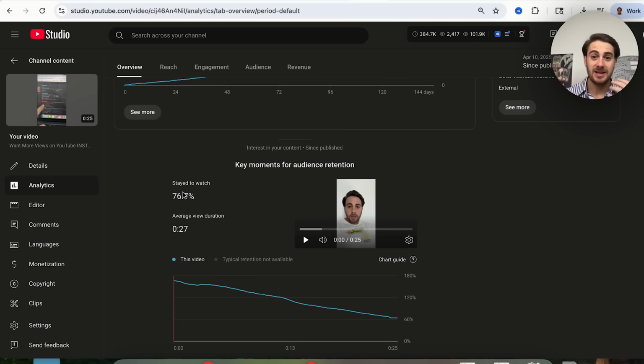And this is a hook, and you need to make sure you are focused on that because it's going to increase the odds people keep watching your video. Now, the third thing that you need to look at is the average view duration.